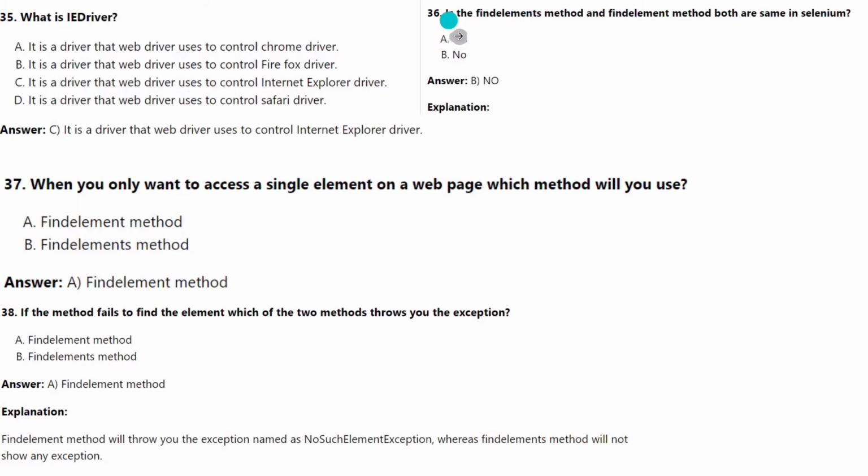Question number 36. Are the findElements method and findElement method both the same in Selenium? So no. findElements and findElement are different. If a locator returns only one element, we store it using findElement. If a locator returns lots of elements, we store those using findElements. Now question number 37. If you want to access a single element on a web page, which method will you use? We will use findElement because we only need single element access. But if you want more than one, we will use the findElements method.